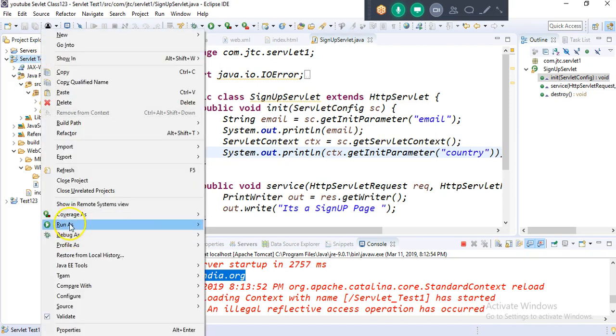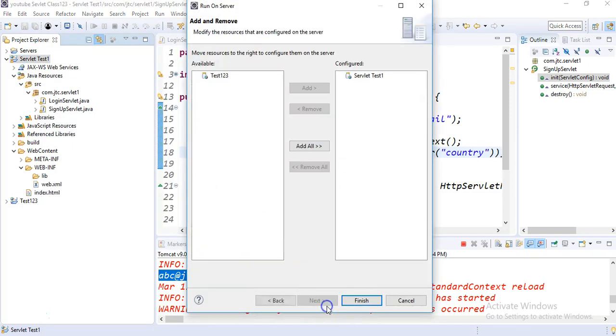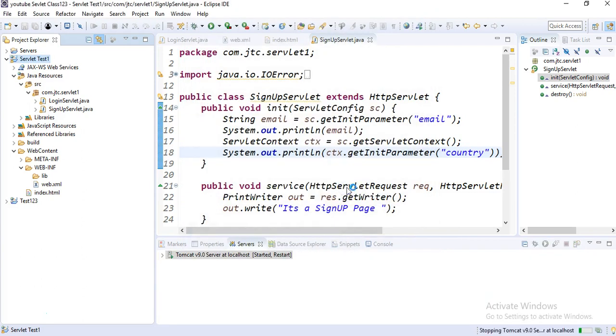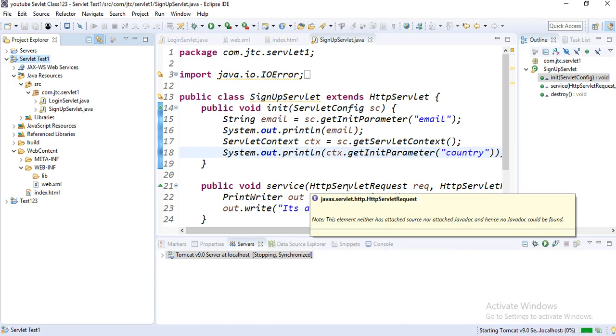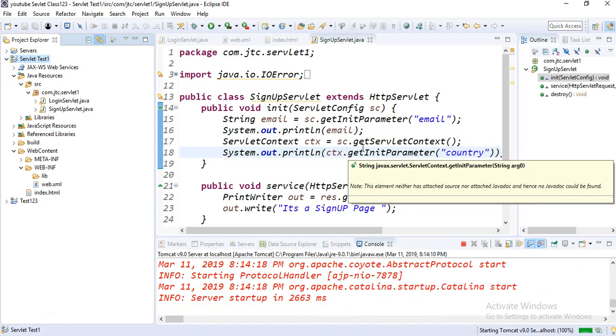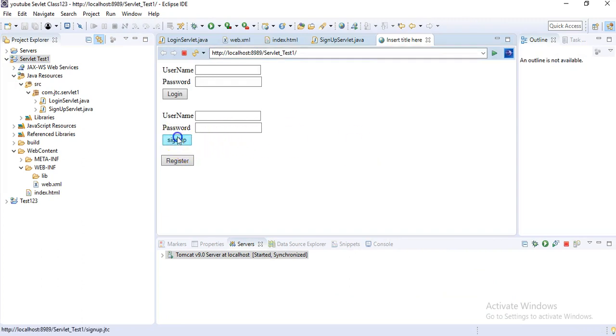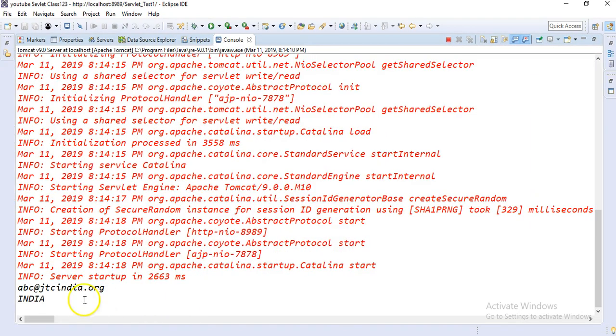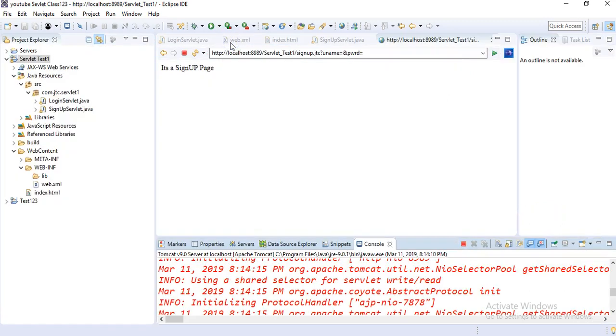I'll try to run it now, and immediately after doing all these things, I'm just doing the sign up. You will find one thing here, see, the common data which was the Servlet context parameter, we are able to access here, and as well as when I'm writing abc@jtcindia.org, that was a private data, and that is particular to that particular servlet itself.